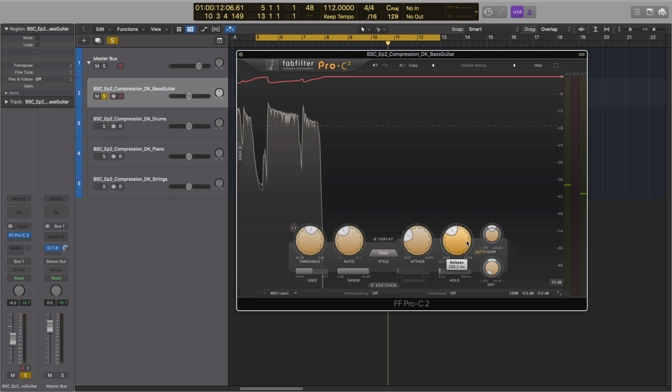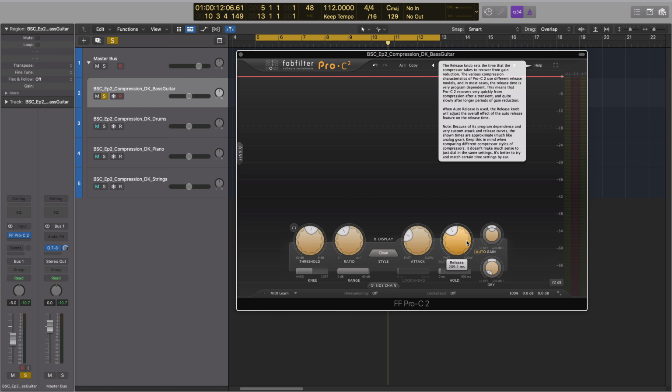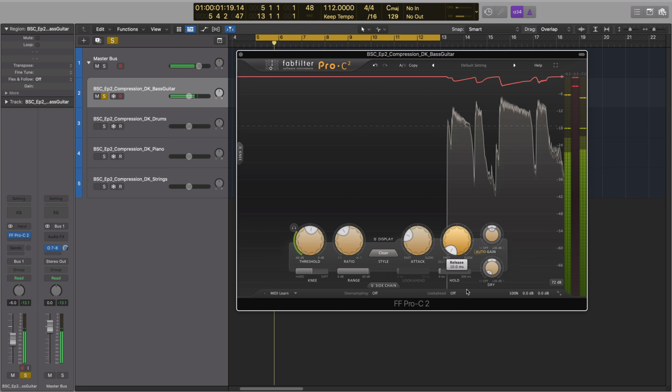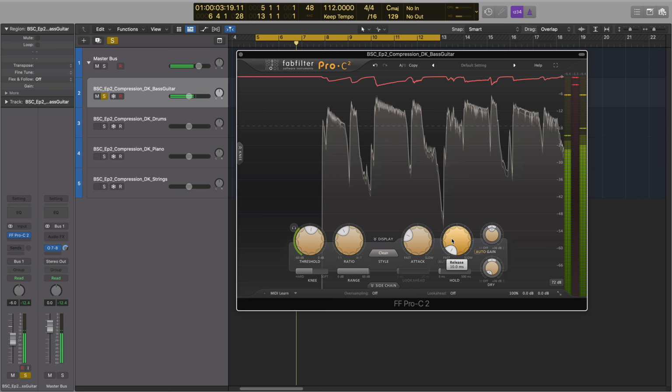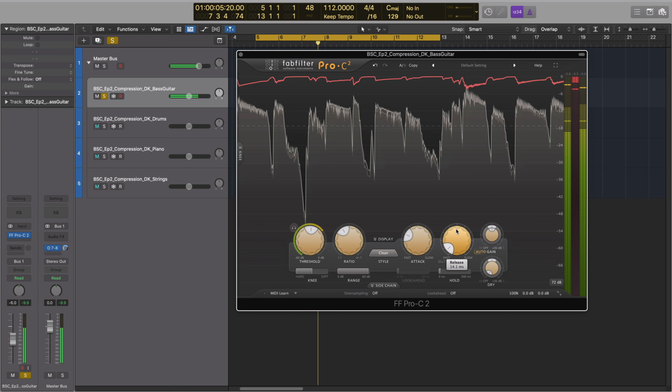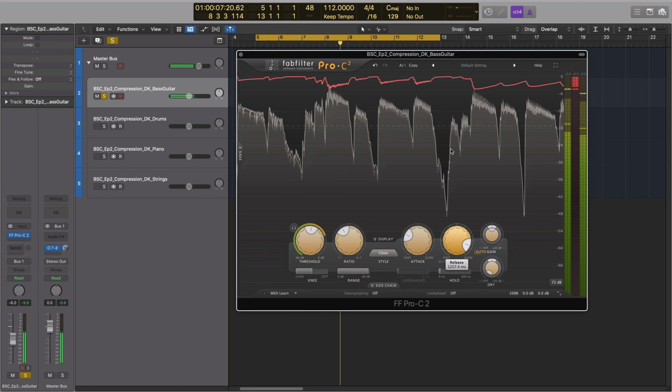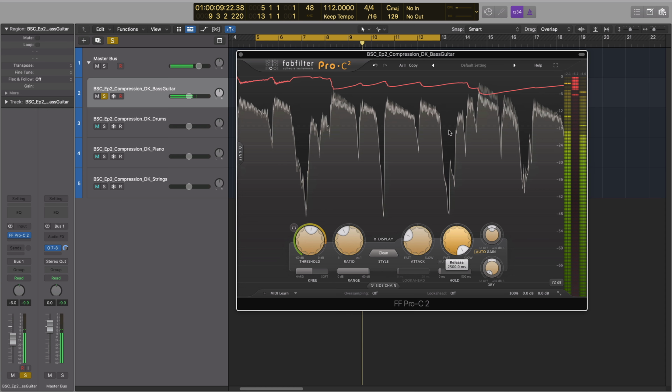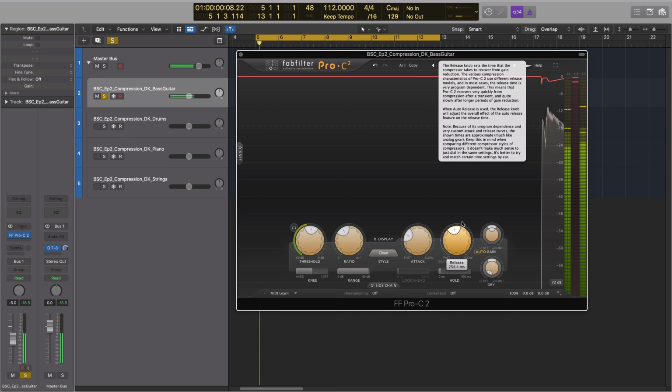And with release, it's a similar story, but it's on the tail end of this. Now, at this longer release, it's not very useful for us because by the time the next note plays, the compressor is still reacting to the last note we were playing. So depending on what the source material is here, you'd want to keep that release relatively short, somewhere, I reckon, around here.